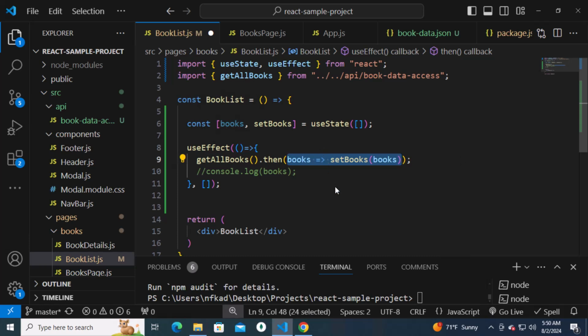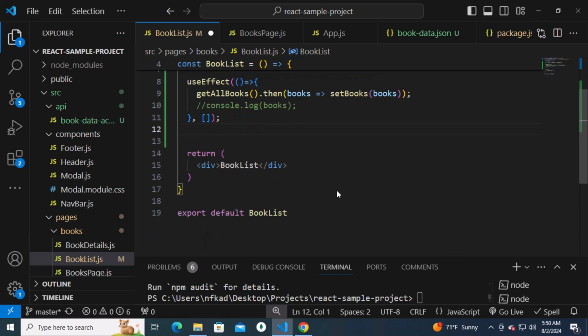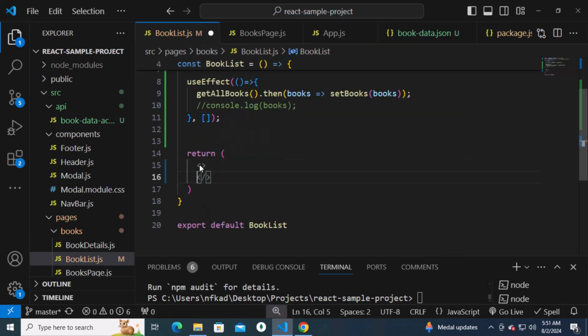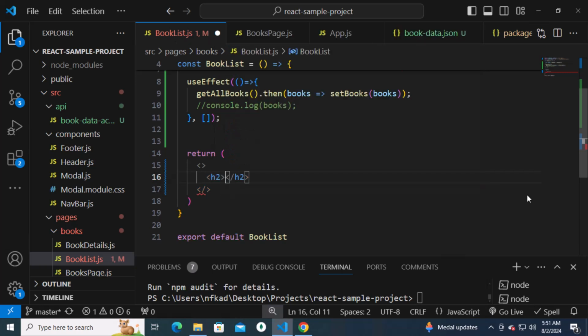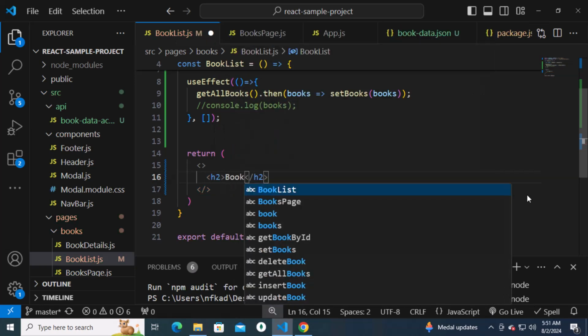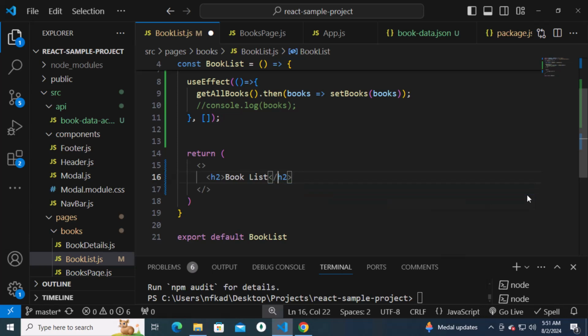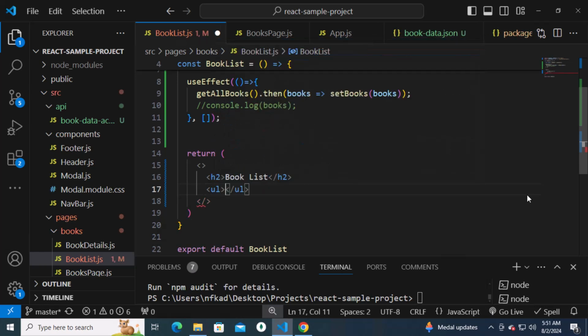Okay, let's go ahead and overhaul the JSX. So scroll down to the return statement, and let's go ahead and delete the div here like that. And let's use a fragment. I like fragments because they don't clutter up your markup on your web page. And then we'll put an H2 element here, and we'll just make it say book list like that. And then underneath that we're going to put a UL list, an unordered list. So type in UL like that.